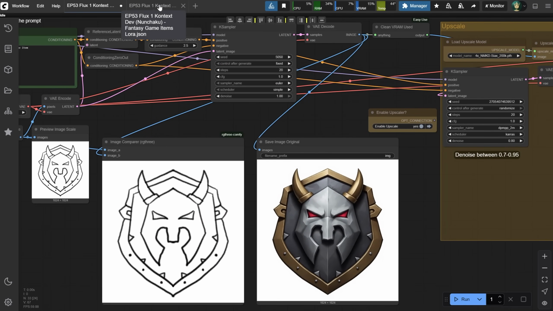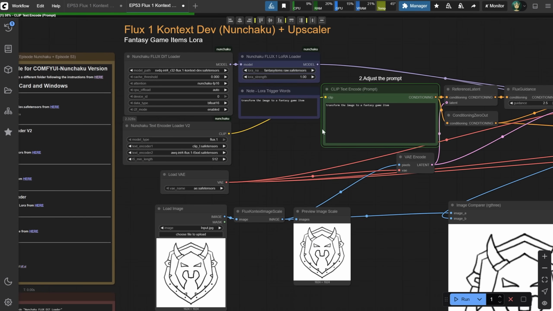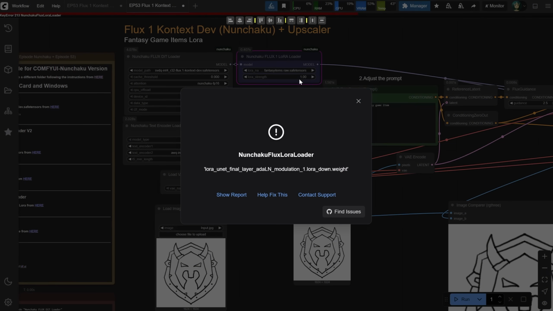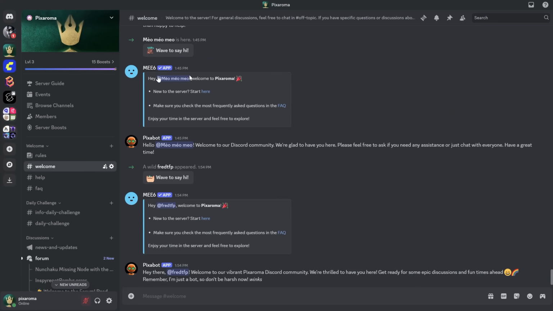Let's also try the Nunchaku version. If I try to run this workflow, everything seems to work until it reaches the LoRA, and then this happens. I get a LoRA UNet final layer error. So the LoRA that worked with the normal nodes and Flux Kontext doesn't work by default with Nunchaku. I did some research and found a solution. I posted the solution and workflows on Discord.